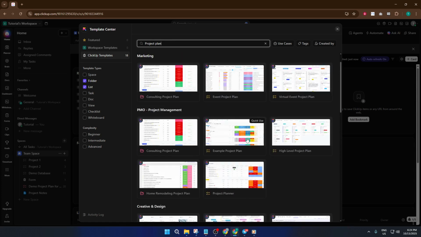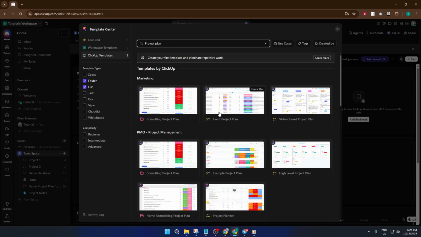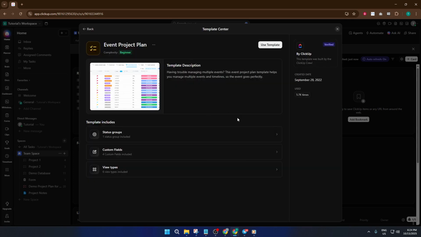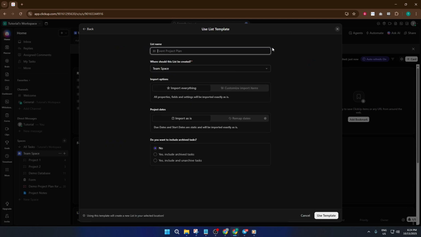If you're not sure which one to choose, think about the kind of work you'll be managing. For example, if you're coordinating a product launch, a template with clear deadlines and communication tasks might be best. When you've found a project plan template that fits your needs, click Use Template. Now, ClickUp will prompt you to give your new project plan a name. You can go with something straightforward like Marketing Campaign Plan, or something creative. It's totally up to you. Naming matters more than you think. A clear name helps everyone identify what the plan is for later on.